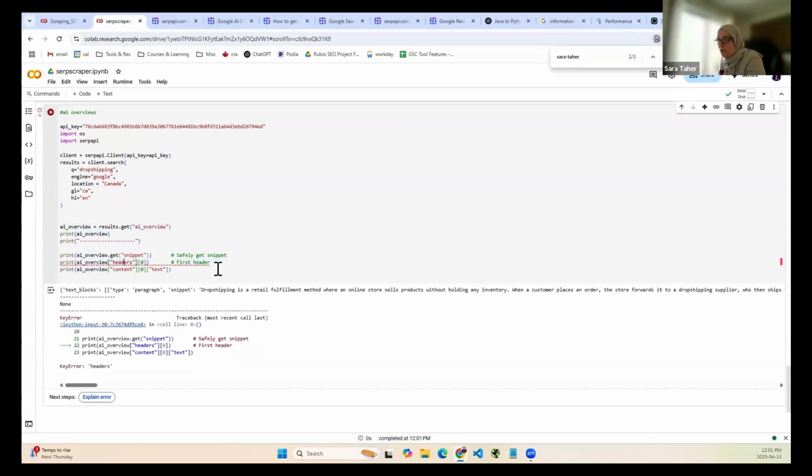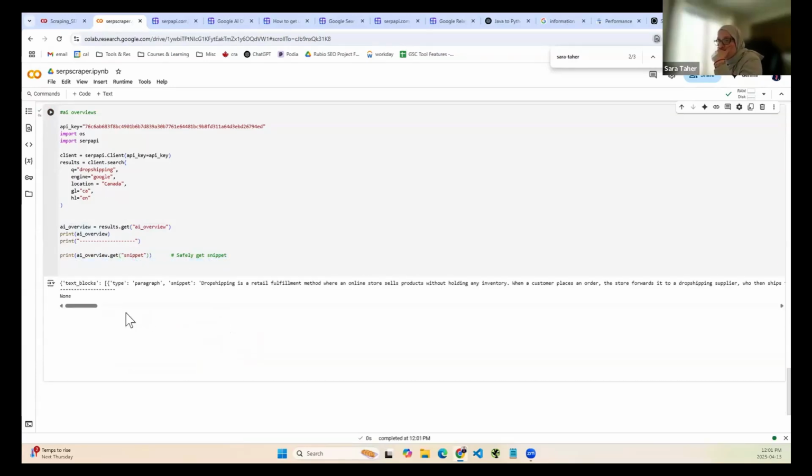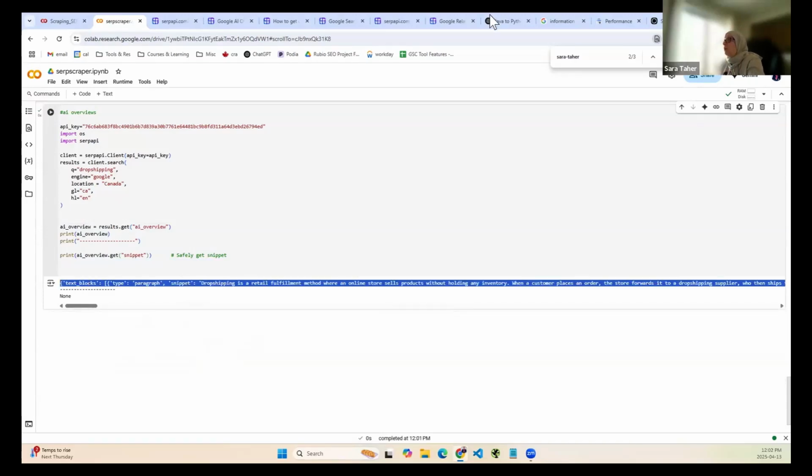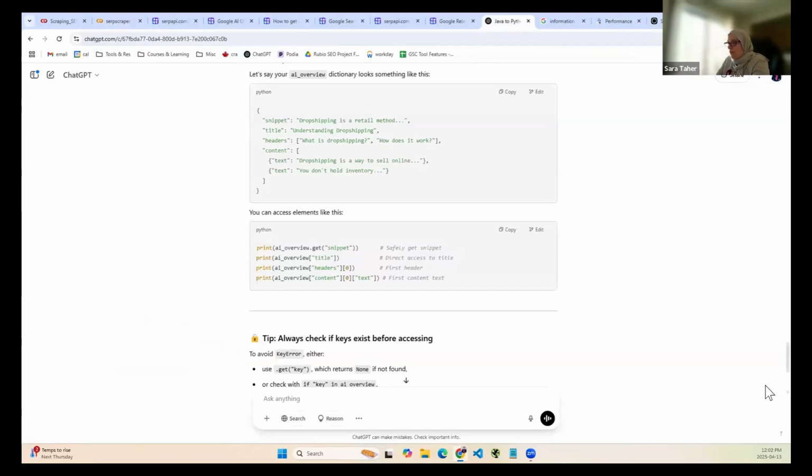Headers. Let's remove all of this. We just want the snippet for now. I don't know why. Something is off. I'm not sure just what is the problem. This is the value of AI overview. How can I extract snippets?